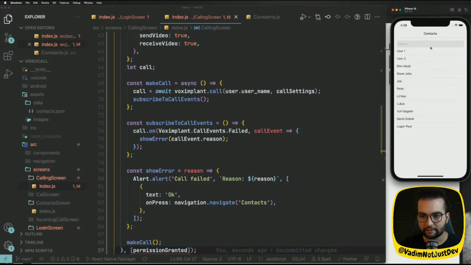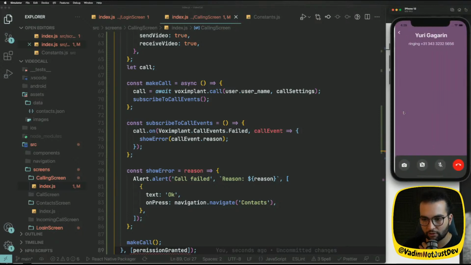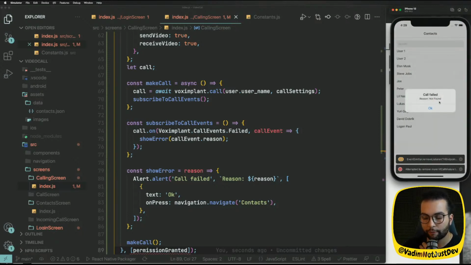Okay, let's try again. Let's try to call a user that does not exist, for example, this one. Call failed, not found, which means the user is not found in our database, in the Voximplant database. But if we try to call user2, we see another error, temporarily unavailable, which means that user is not signed in to his account and cannot receive calls at the moment.